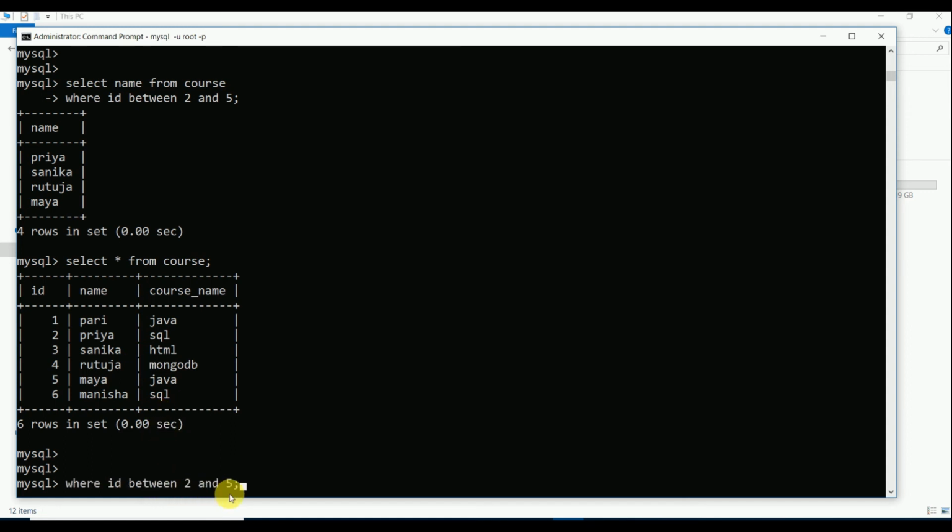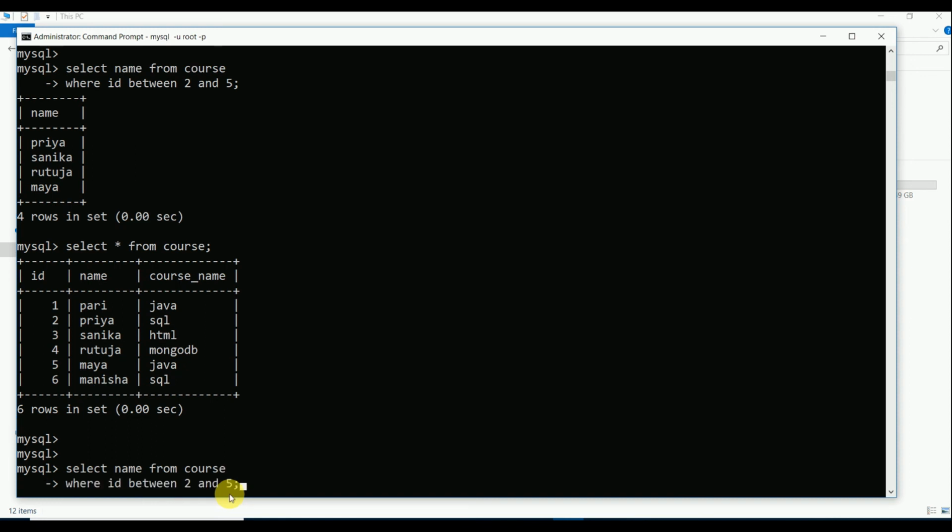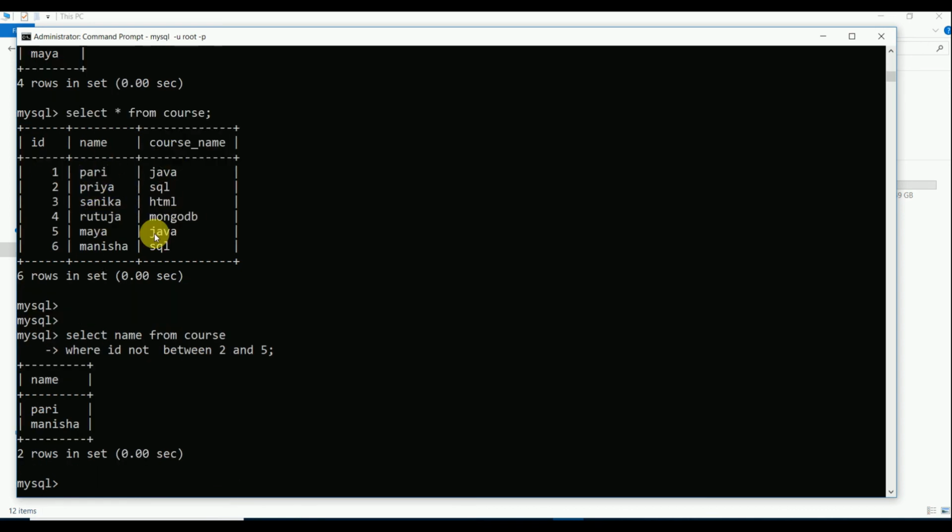Now if I want the records not to be printed between 2 and 5, I'll write select name from course where ID, it is in the range of 2 and 5, but now I want not between. So I'll write is not between 2 and 5. So the rest of the records, that is the first record and the last record, will be printed. So these were the conditions.